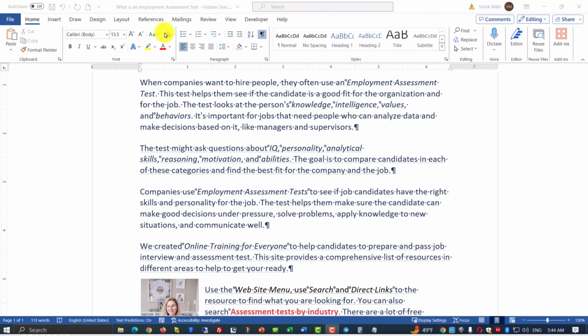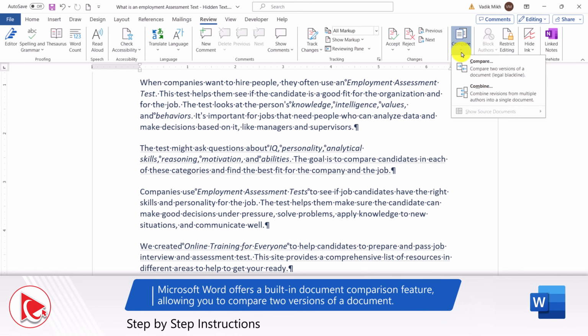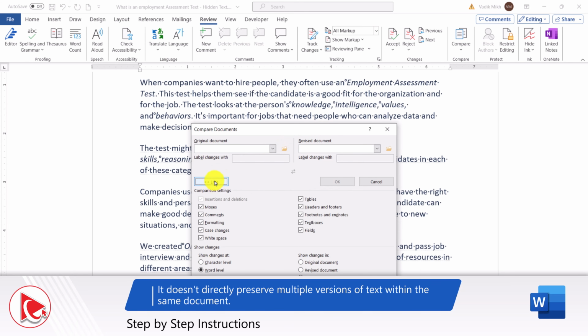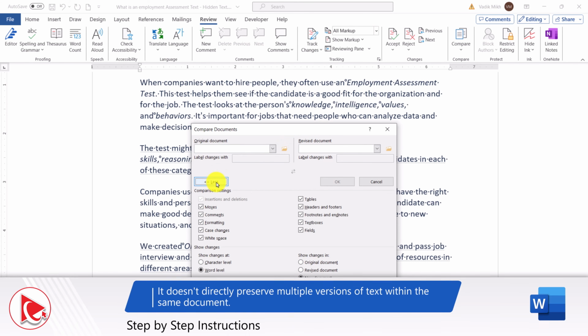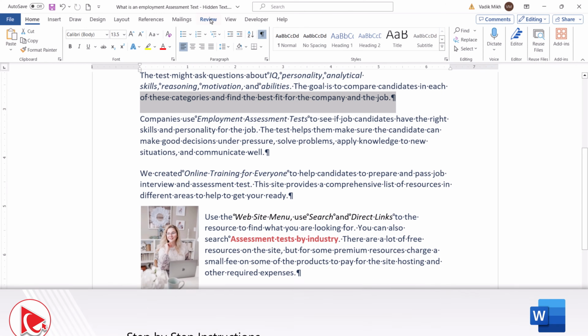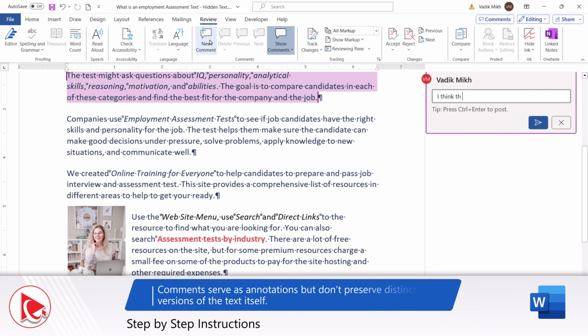Microsoft Word offers a built-in document comparison feature, which allows you to compare two versions of the document and highlight differences between them. While this is helpful for tracking changes, it doesn't directly preserve multiple versions of the text within the same document. I think choice D, comments, is also incorrect. You can insert comments at specific points in the document to provide feedback or suggestions. Comments serve as annotations, but don't preserve distinct versions of the text itself.